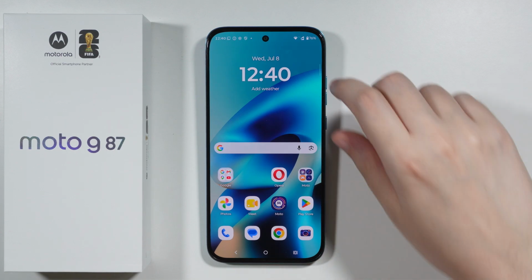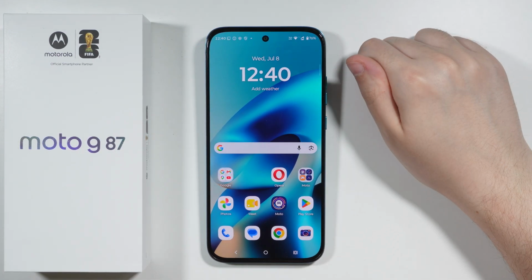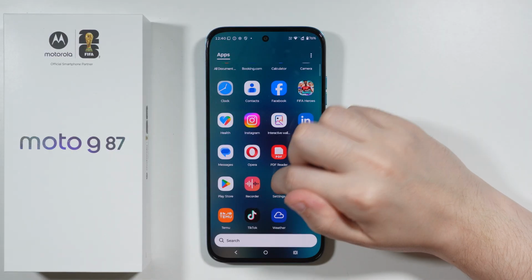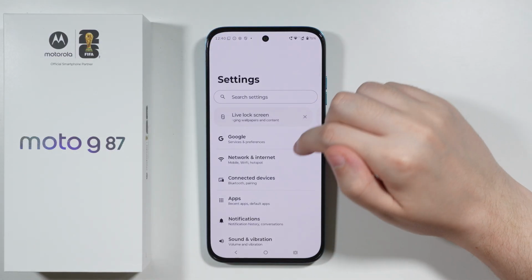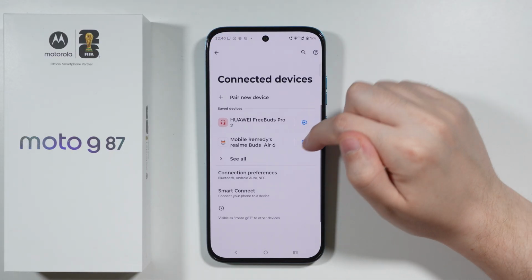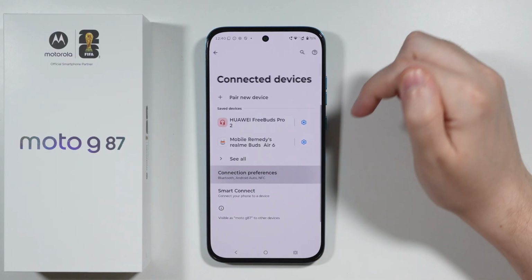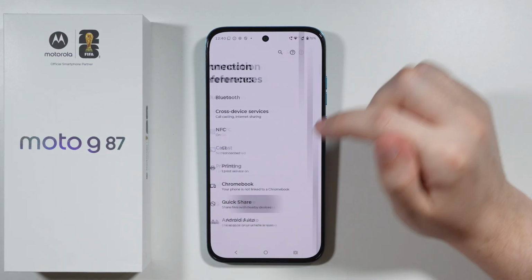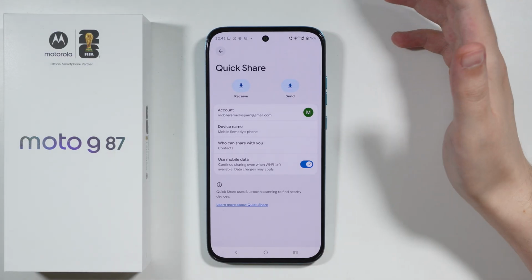If you want to enable or disable Quick Share on the Motorola Moto G87, then first of all we need to go to Settings. Over here in Settings you want to proceed to Connected devices, and then over here you want to go to Connection preferences. Here you should be able to find Quick Share, so you can tap over here to open this menu.